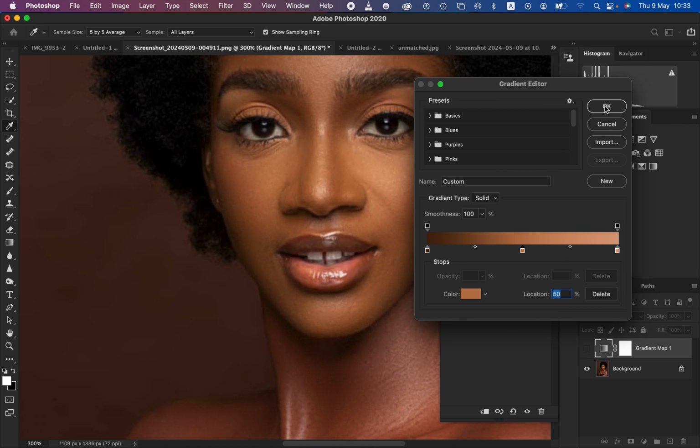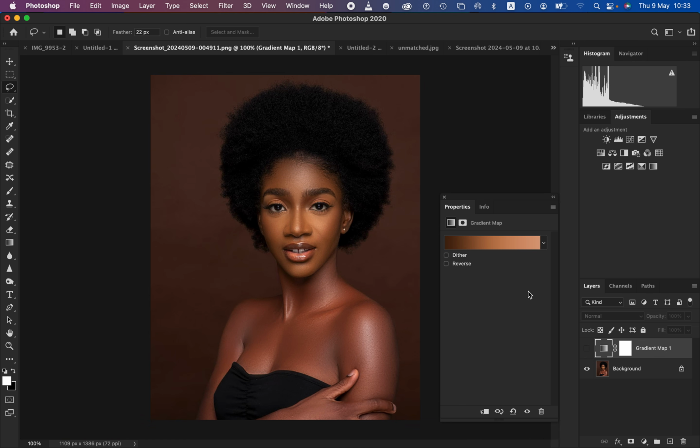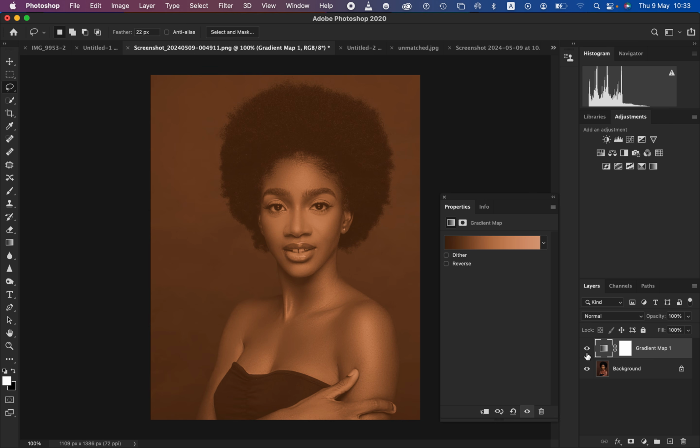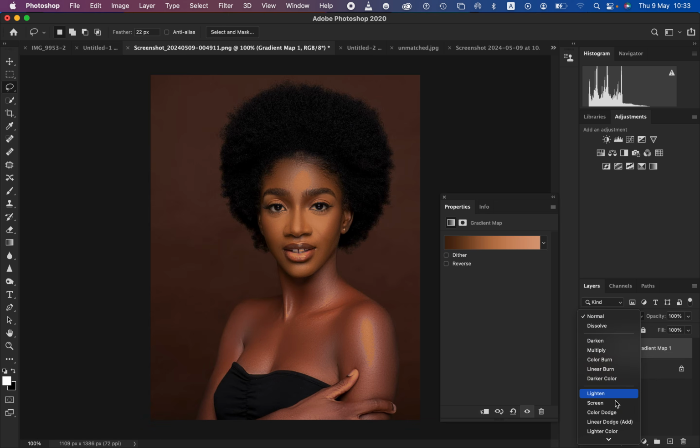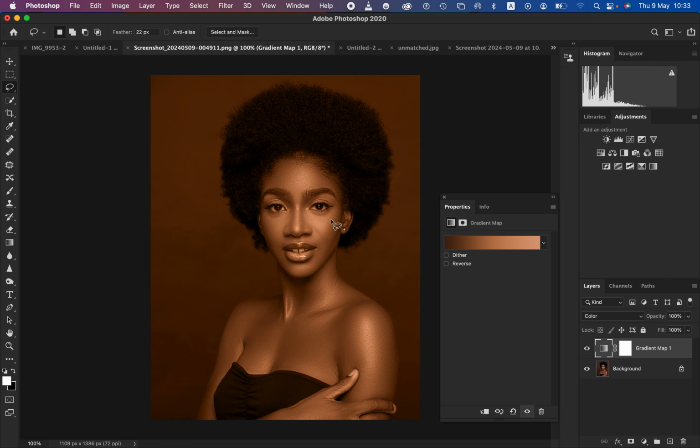So we're going to come and simply click on OK. After clicking OK, you can see that it is not showing the effect in real time. So what we have to do once again is come and activate this layer by turning on the visibility icon, and come to the blend mode and change it from normal all the way down to color. But you can see that this is affecting the overall image and it is not looking natural at all.